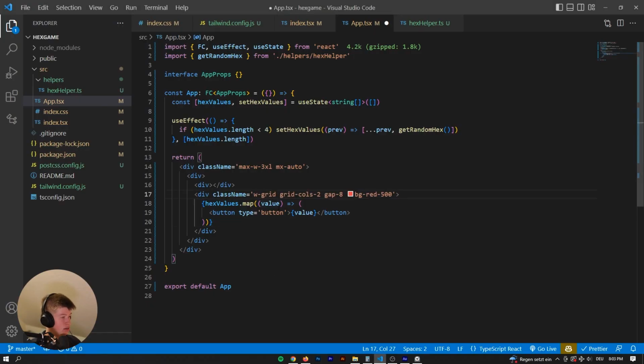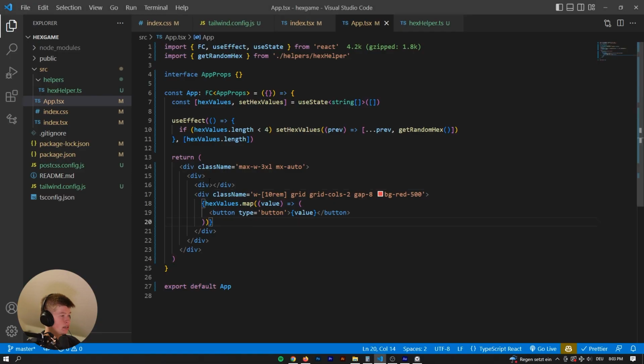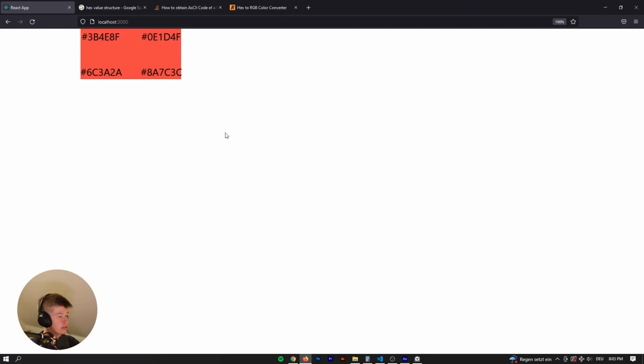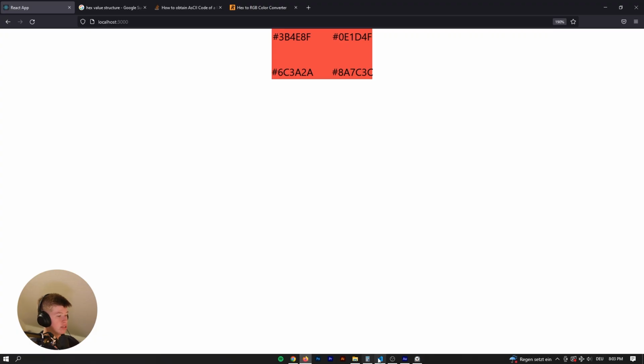Let's give it a way smaller width though. Let's give it a width of like 10 rem. Yeah, that looks better. And in this div, we want to justify to the center. Also have a width of full. So everything on the screen is just, oh, it should be centered. Oh, what did I do? Oops. This should work now. Okay, now it's in the center.